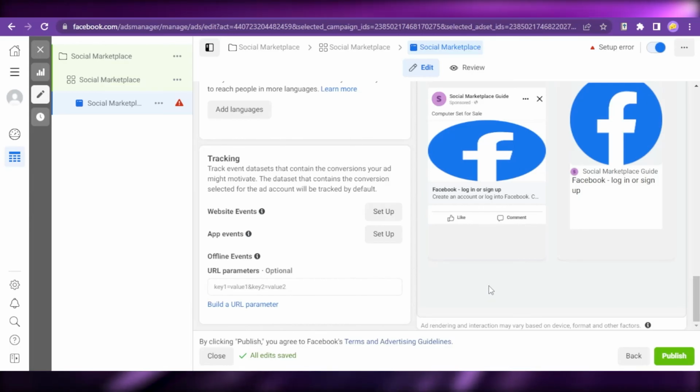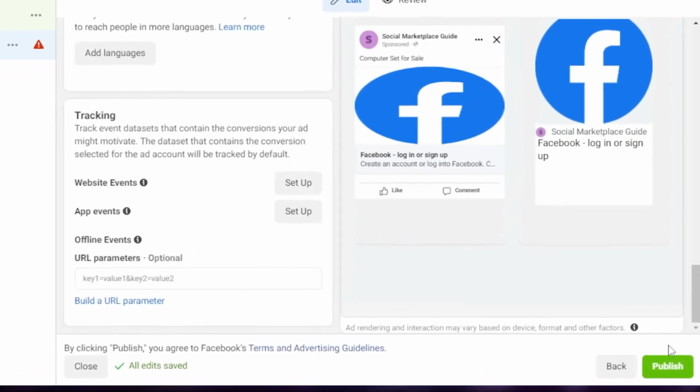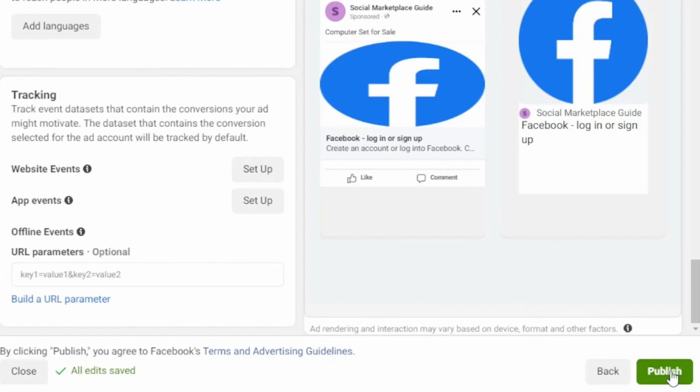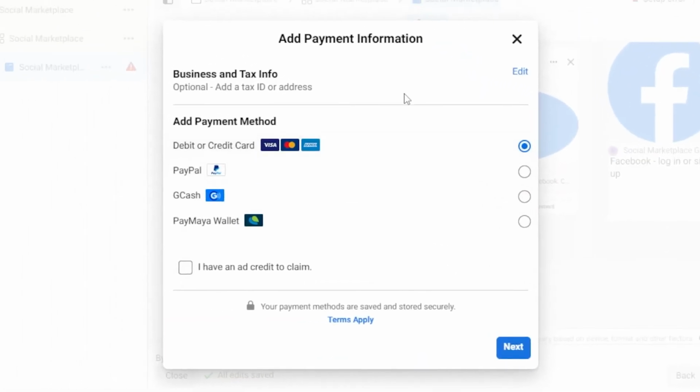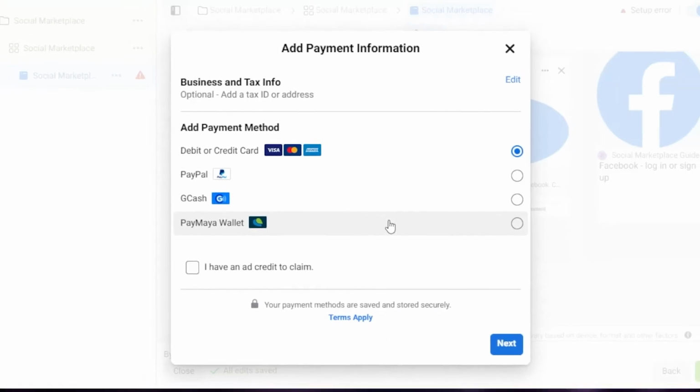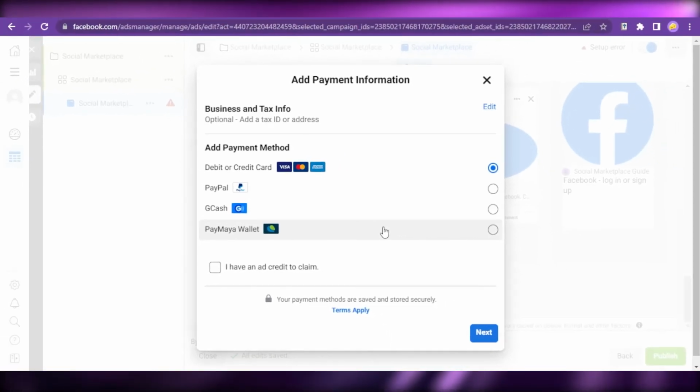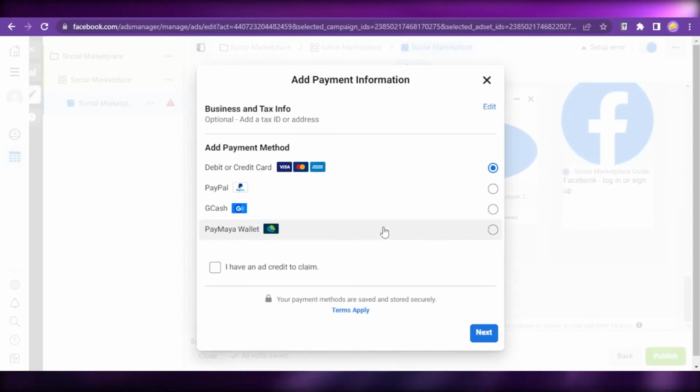And after you are done with everything, just click on publish right here at the bottom right. And you may want to add your payment information so that you will have your advertisements on your marketplace. And that is it for our tutorial on how to set up your Facebook Marketplace ads.